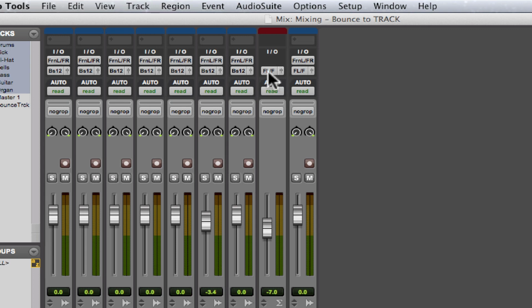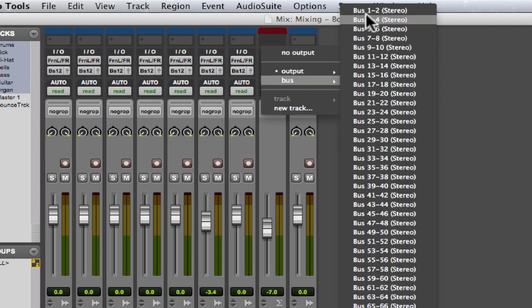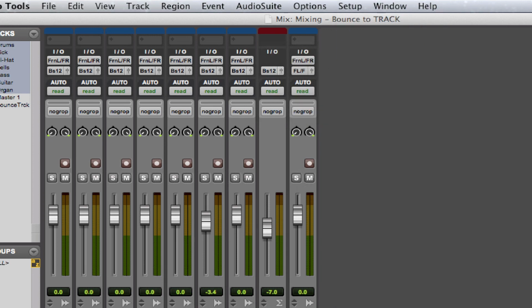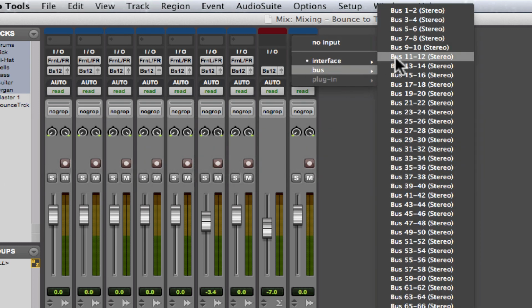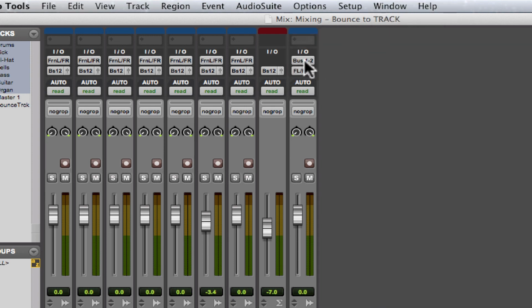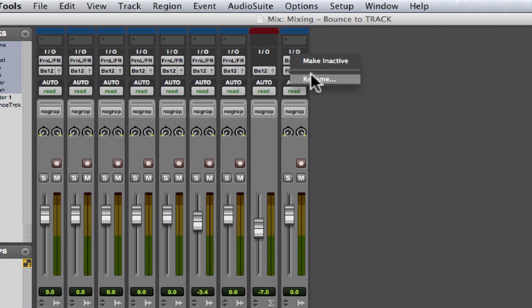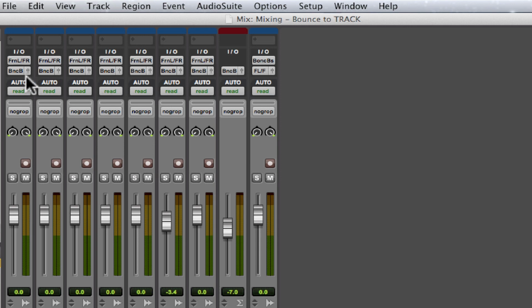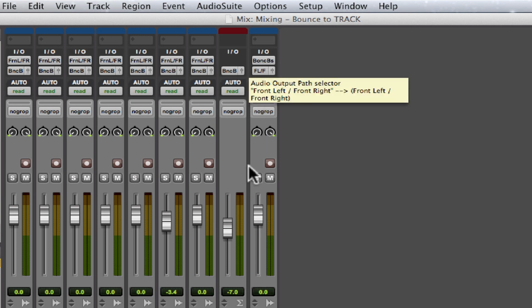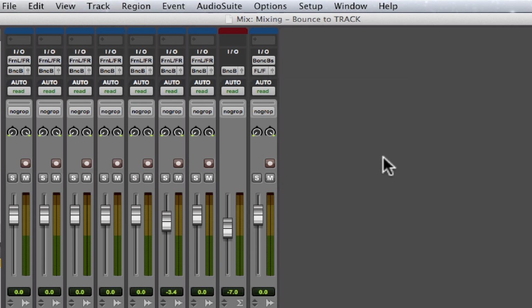And we also want to do this for the master fader. So I'll go ahead and do that right now. The reason I didn't include it is because the Option Shift command doesn't work on the master fader, neither does the Option key, which is the "do to all" modifier. So let's go over to our bounce track and set the audio input selector to bus 1 and 2. We also want to rename this, and we'll rename it bounce bus. As you can see, it changes everything labeled bus 1 and 2 to bounce bus. By the way, you should leave the audio output path selector of this bounce track set to your main outs.